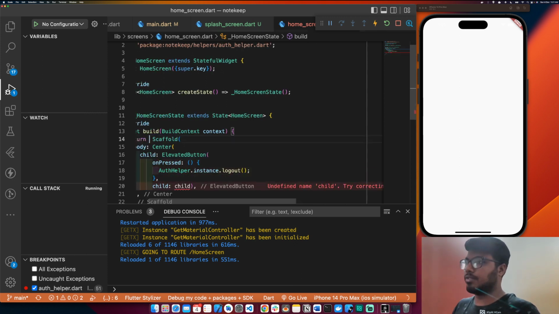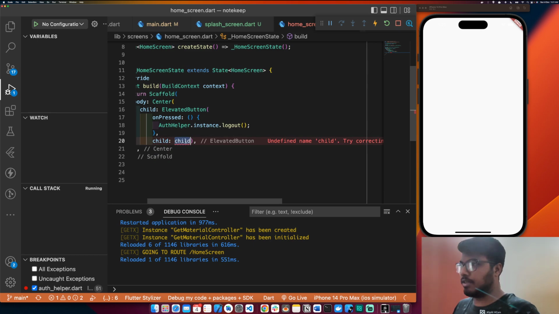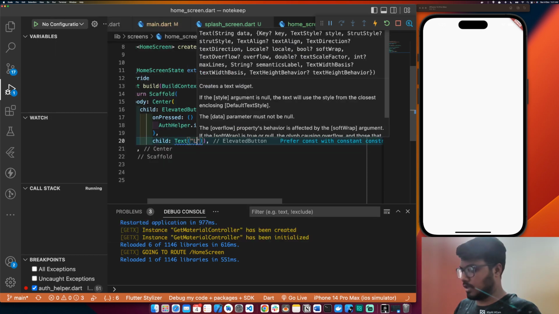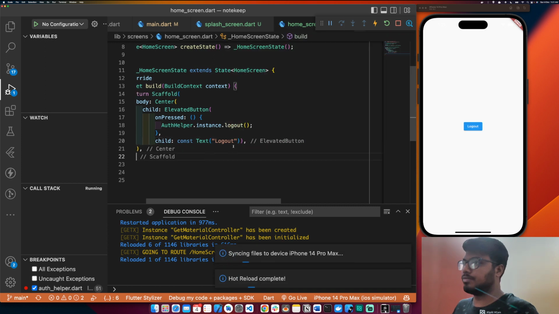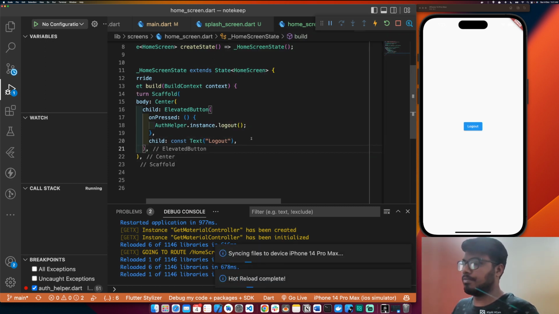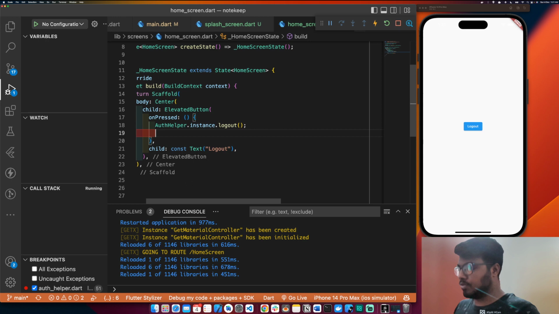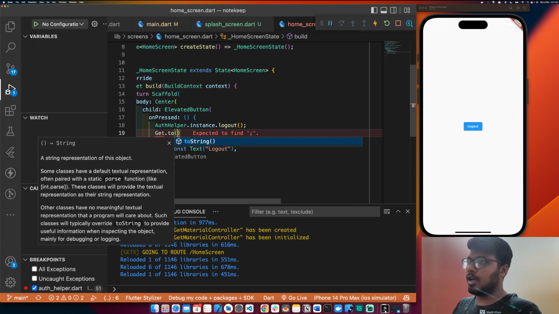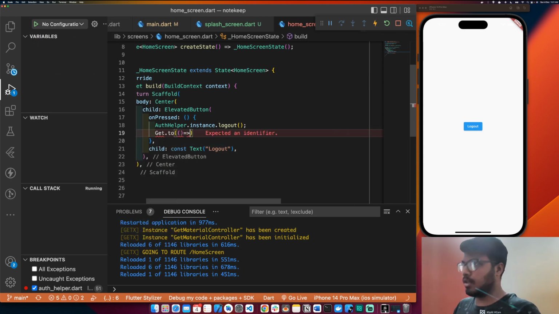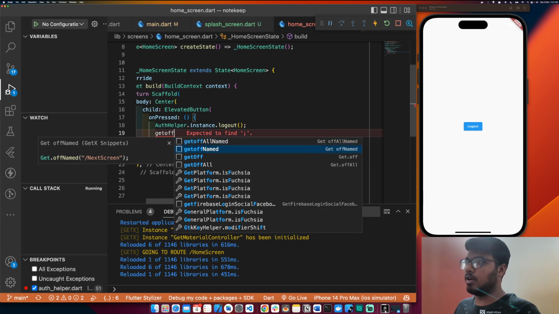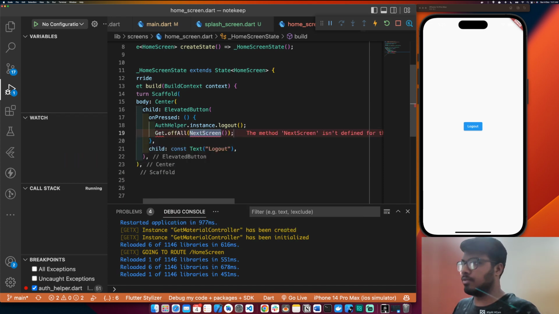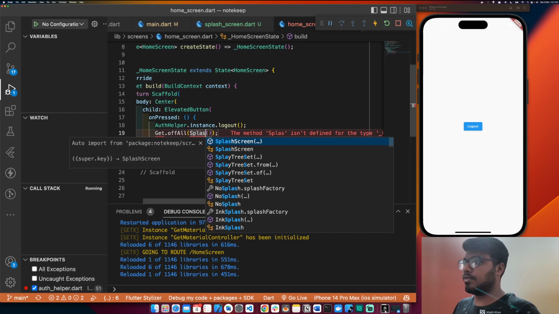I will remove constant from here. In the child I will just write text logout. Okay, so once I do the logout, I will just do Get.to. I will go to the... Get.to. Oh, no, I will just do Get.offAll, and then I will go to splash. So it will again do the same thing.